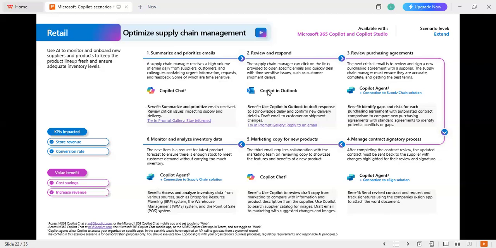And you can also use the Copilot in Outlook so that the supply chain manager can click on the links provided to open specific emails and quickly deal with time-sensitive issues such as customer shipment delays. So in here, you can do a Copilot that says, okay, let the supply chain manager click on some specific email.